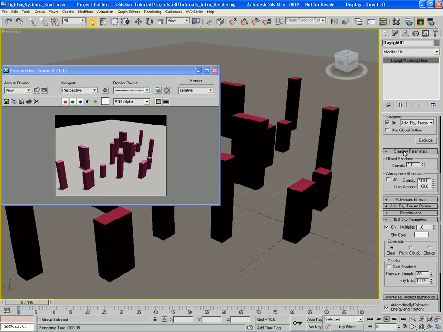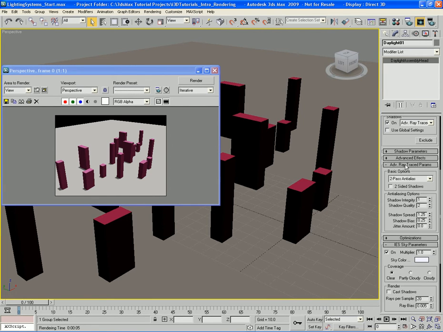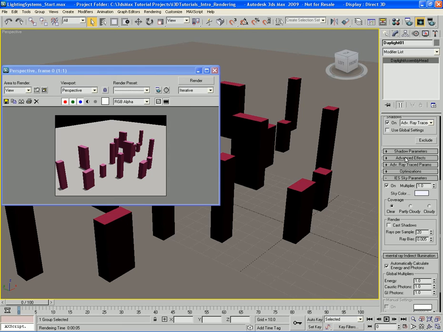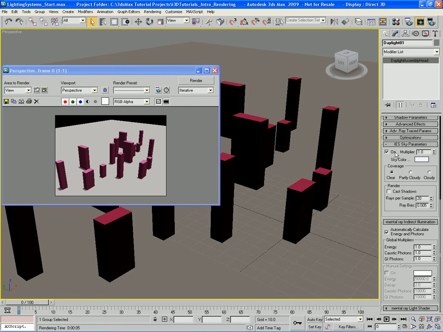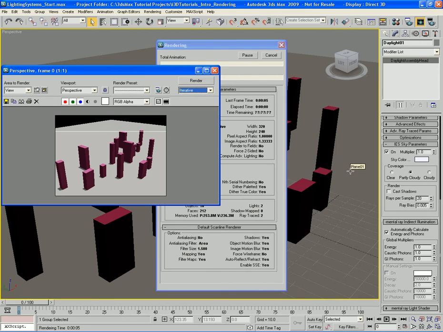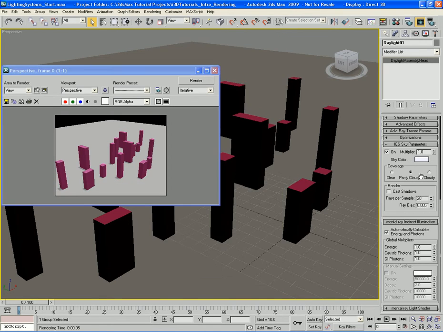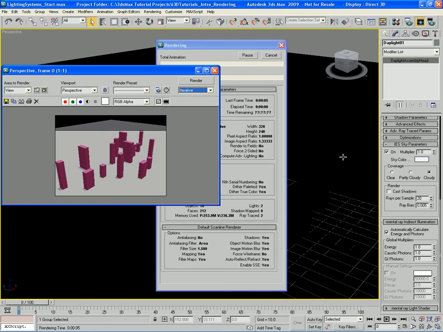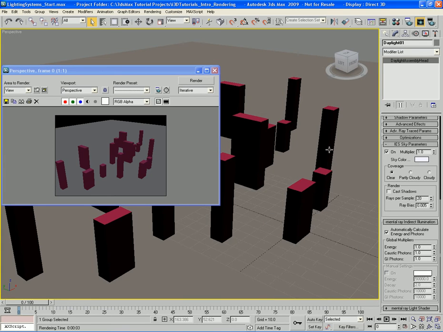We can also change the shadow parameters, and we have different options here, basically the same as we would with a regular directional light. And then down here we have an IES sky parameter rollout where we can actually come in here and change the IES sky parameters. So we can change, for example, the coverage from a clear day to a partly cloudy day. And if I go ahead and render that out, just makes it look more like a cloudy day, as you can see, or a really cloudy day. So now things are going to look much darker. Now it looks like there's a rainstorm coming or whatnot. I'll switch back to clear.